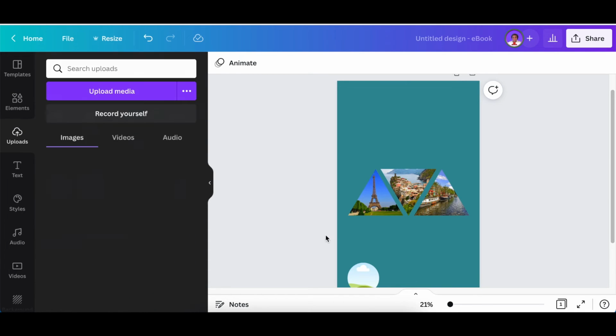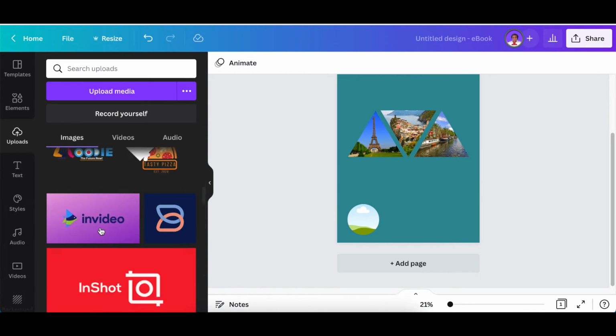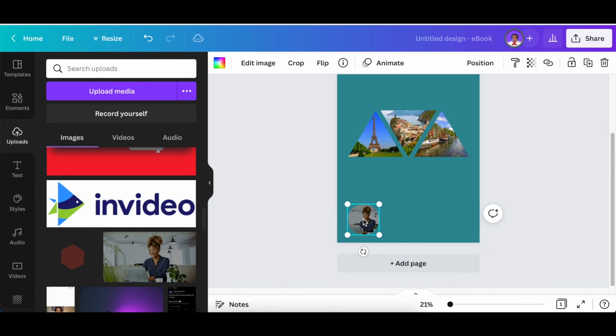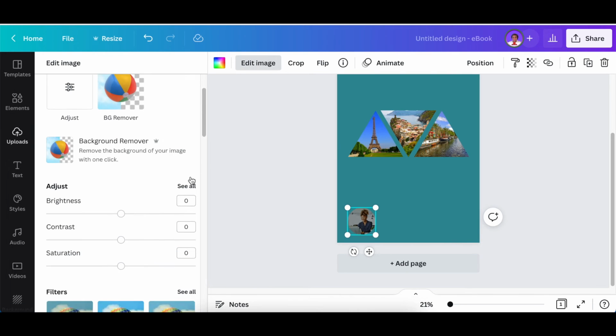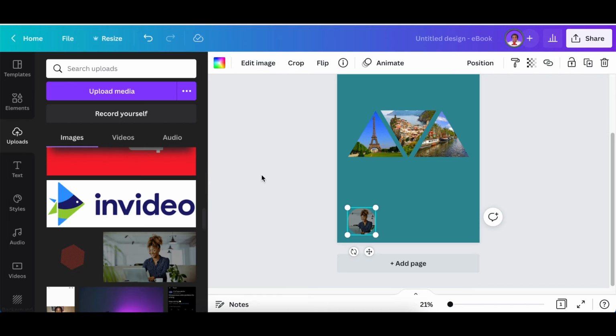When you want to add a picture for the author, you upload it and you go find it. I'm going to use this lady as an example. You drop it in there. Again, you can also make it big, make it small, and then you're good to go. If you want to edit the image, you just click on edit image and then you can adjust it by clicking on see all and then making the picture dark, making the picture bright, adjusting contrast and so on.